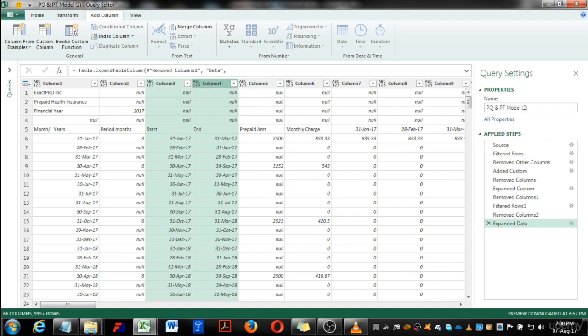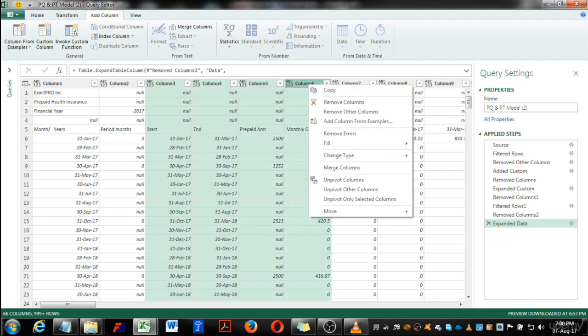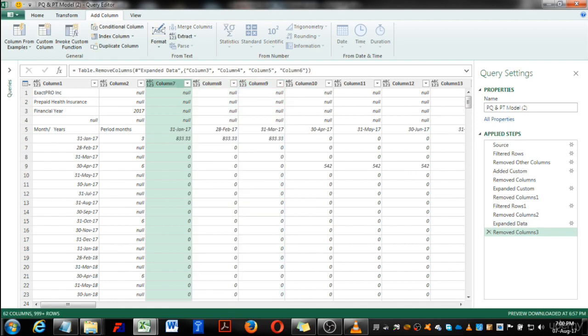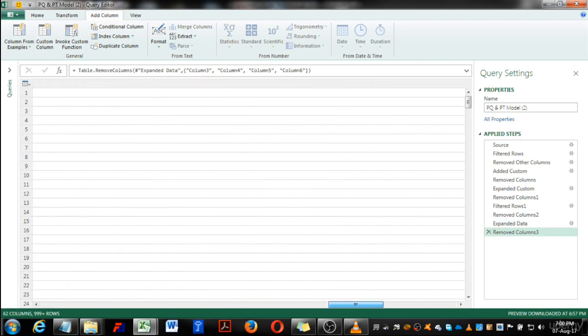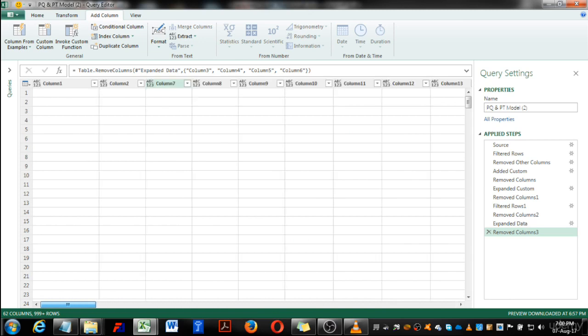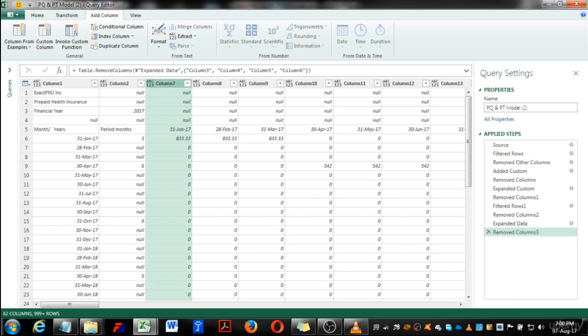So we don't need start, end, prepaid month, monthly charge. We can select them, right click and remove columns. These columns we need because these all are our prepayment till December 2021. Now we need to remove rows which we don't need.